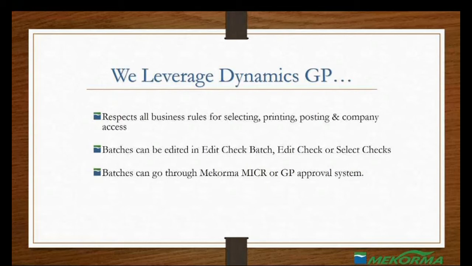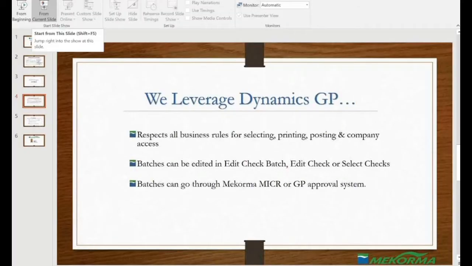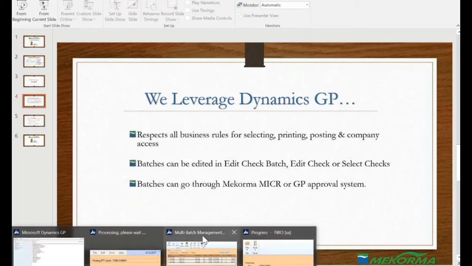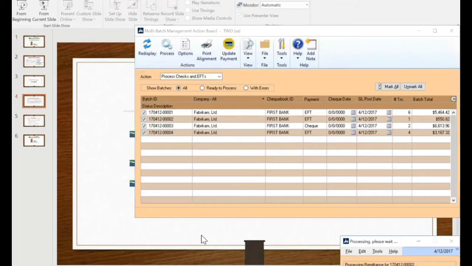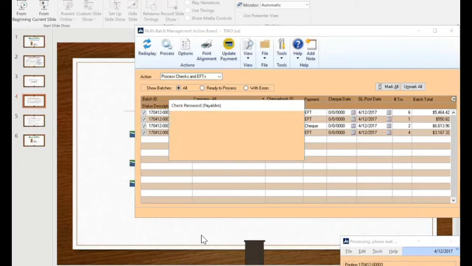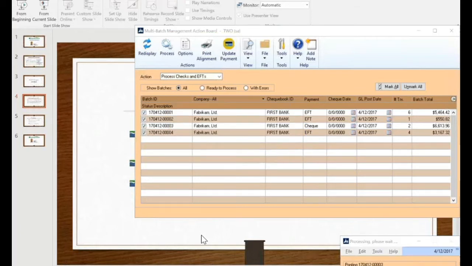And with that, I'm going to go back and let's see where we stand, and if we're done yet in our GP. Okay, looks like we're still going a little bit. We have 4 more left to do. So we've done 8 batches already that we've processed for EFT or printed the checks. And in a few seconds here, we'll get our reports and we'll see what we came up with.